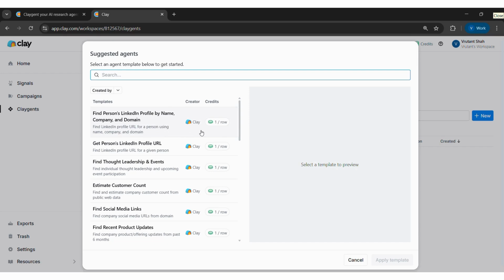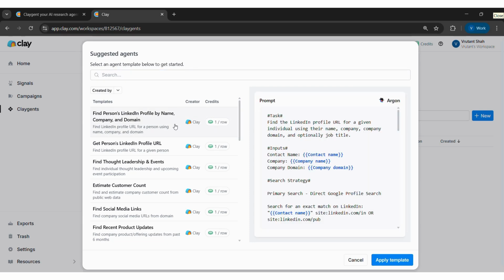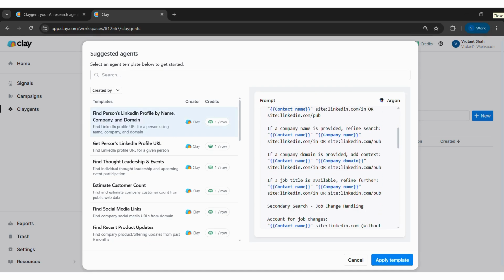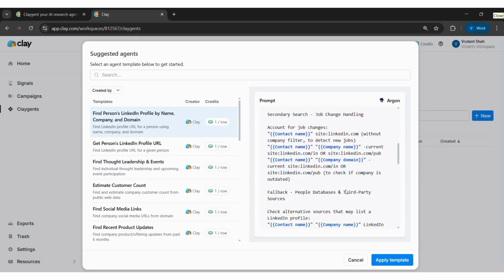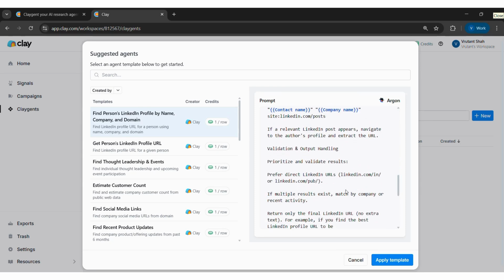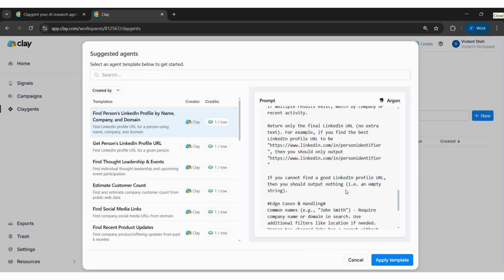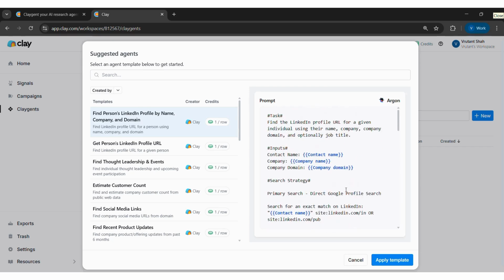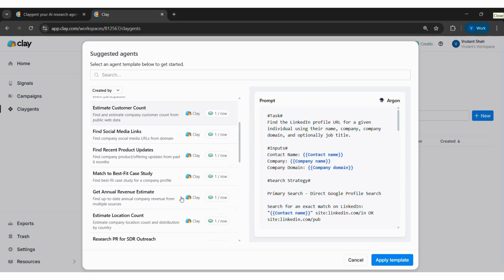They have given examples wherein if you have, say, the person's name, the company name, and their domain, and you are looking to find their LinkedIn profiles, then you can. This is an ideal use case for, say, people who have some raw data from any source, wherein you have these three basic details, and you want to find if the person is on LinkedIn or not. There are more detailed agents that we have built that help you in terms of matching the best fit case study for a company profile.